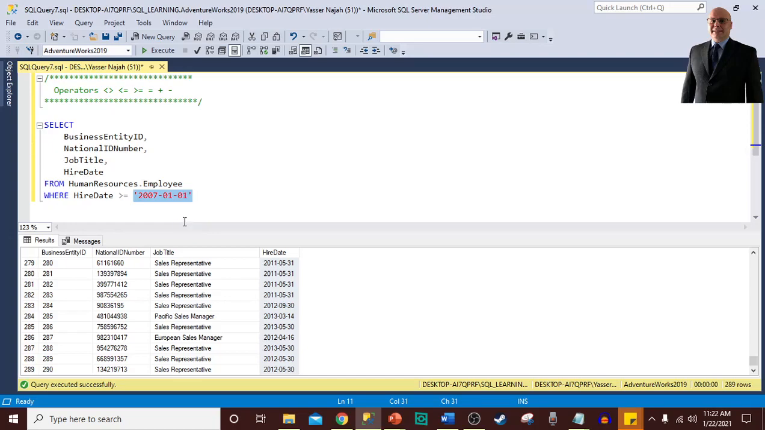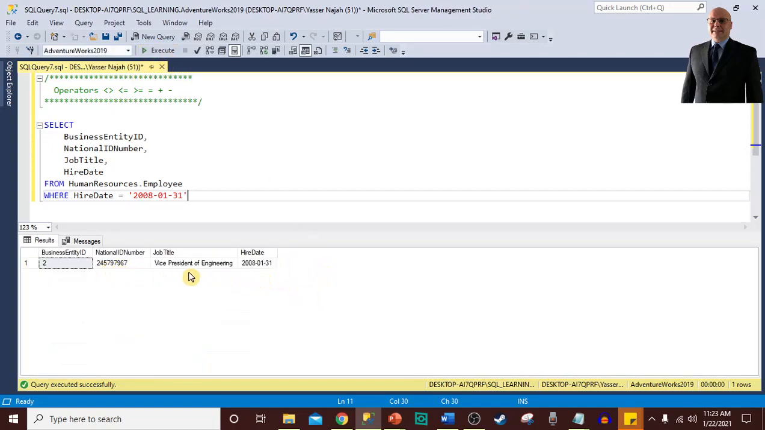Now, let's say we want to look for employees hired on a specific date. In that case, we need to use the equal operator right here. So I'm going to keep my same query here. I will just say where the hire date equal to January 31st of 2008. And let's see if there is anyone here. Yep, we have one of their VPs that was hired on the same date, actually, January 31st of 2008.